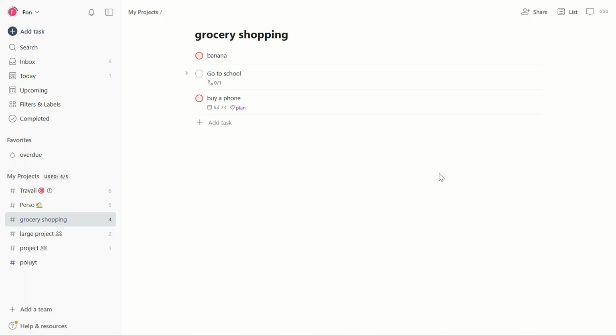Today, we're diving straight into how to assign tasks to collaborators in Todoist, your complete 2025 guide. So you've got your tasks in order and you're ready to delegate to your team. The first step is to invite your collaborators to your Todoist project.